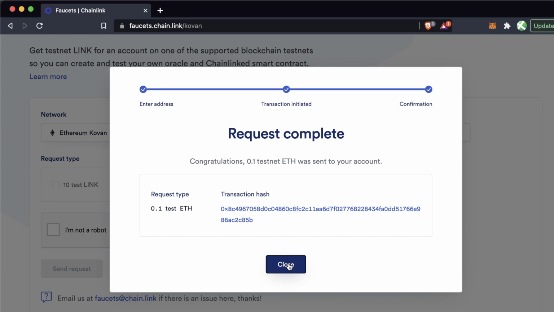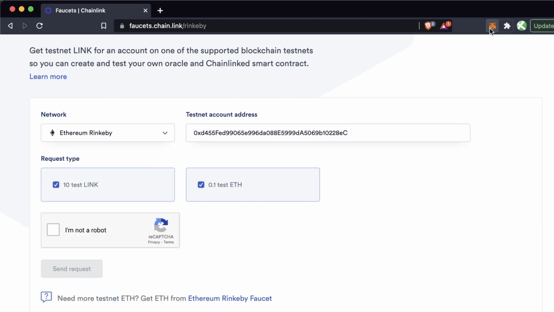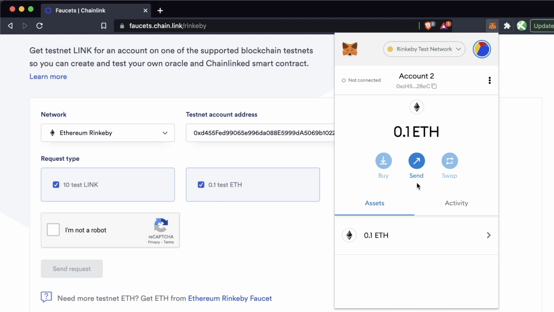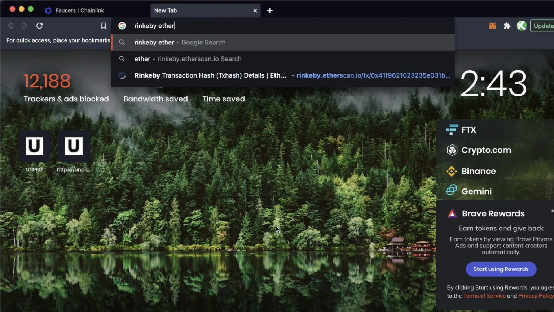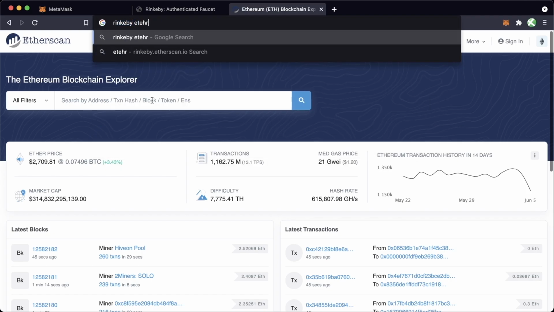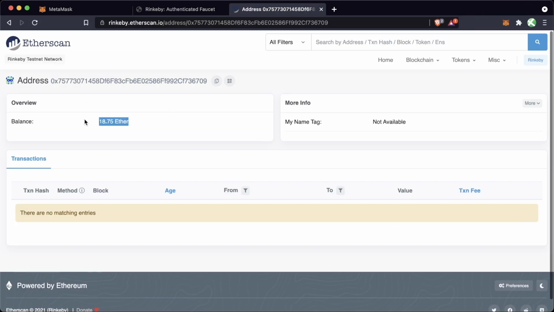So when we first made this tutorial, there was a faucet that gave out 18.75 ETH. Now we're using this one instead. So what we're going to do then is continue with that video, the 18.75, on the Rinkeby chain, but for you it'll be this lower amount, obviously. So we'll want to copy the address here and go to Rinkeby Etherscan. We go over to Rinkeby Etherscan. We now see that the balance is 18.75.